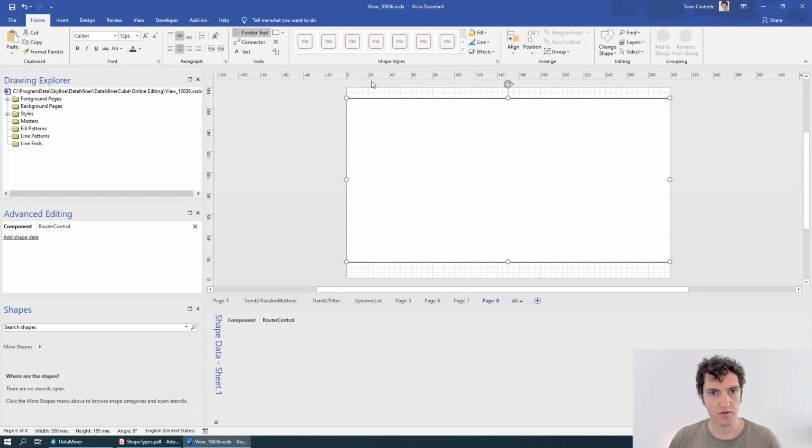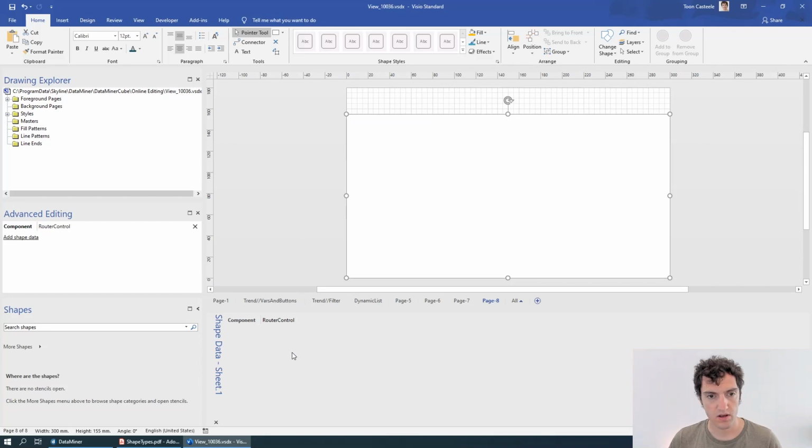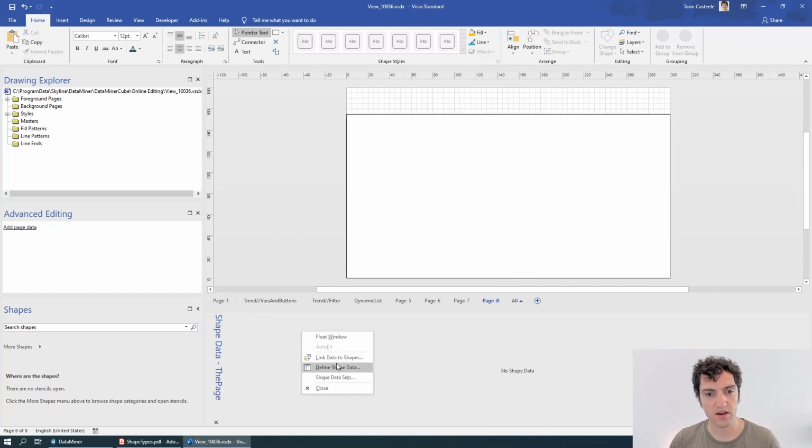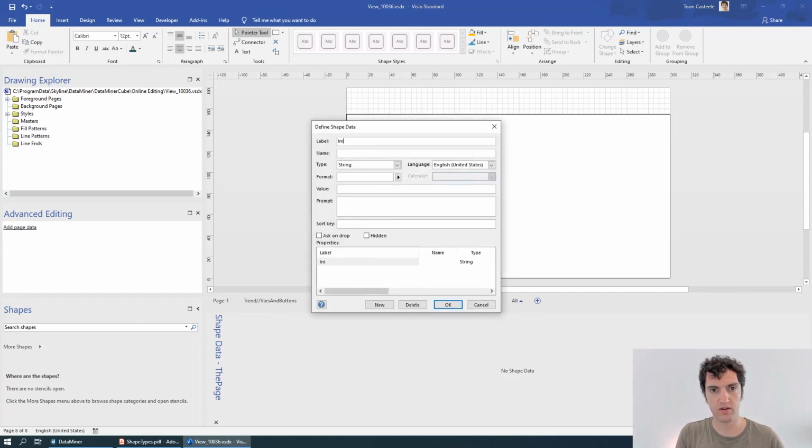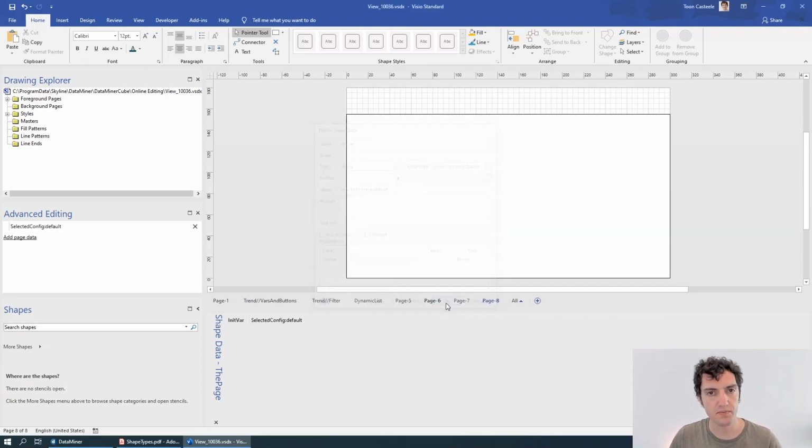So let's start off with setting our correct configuration. For this, the keyword of the session variable is selected config, and I'll use the init var page shape data. So I'm defining shape data on my page now to define this. So I'll set the selected config to default. And this will initialize the selected config variable to the value default when we open the Visio page.